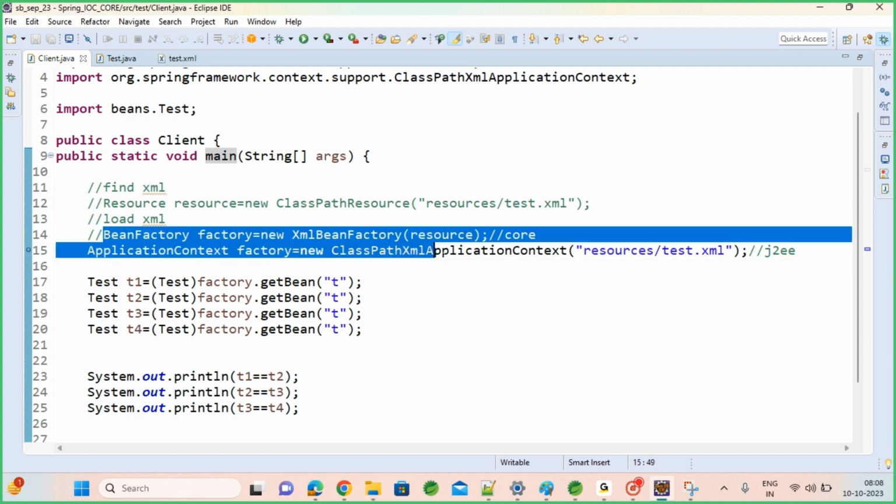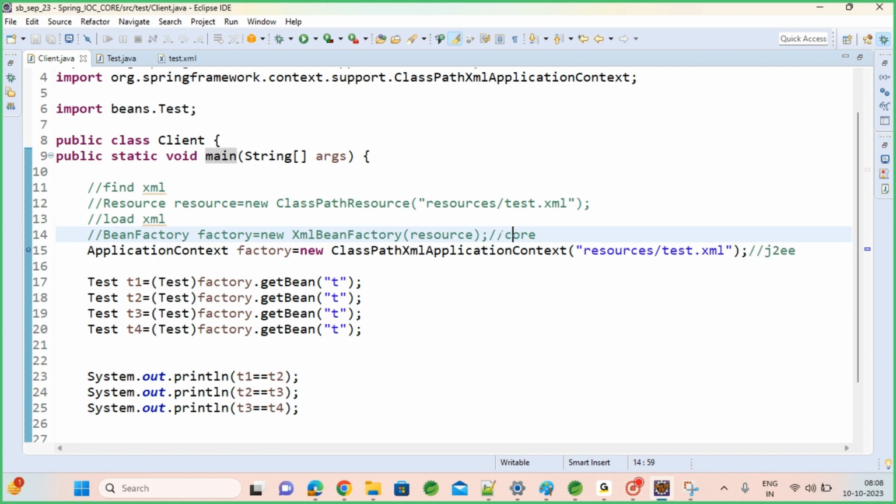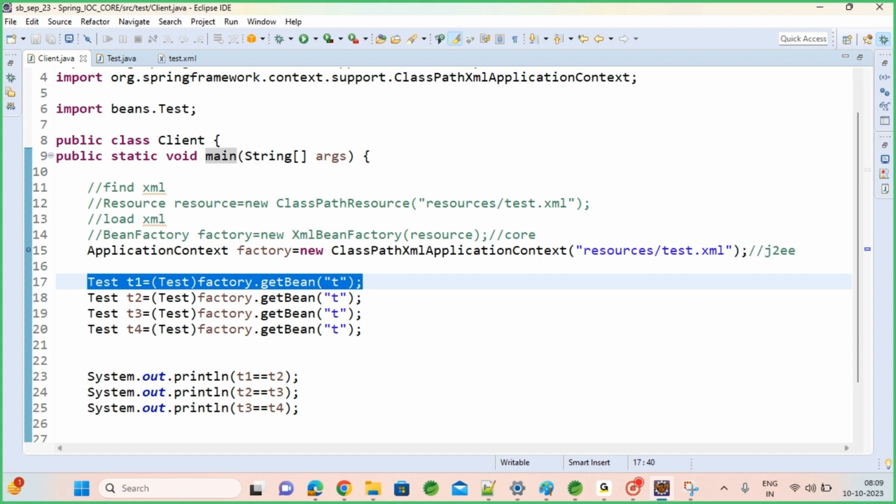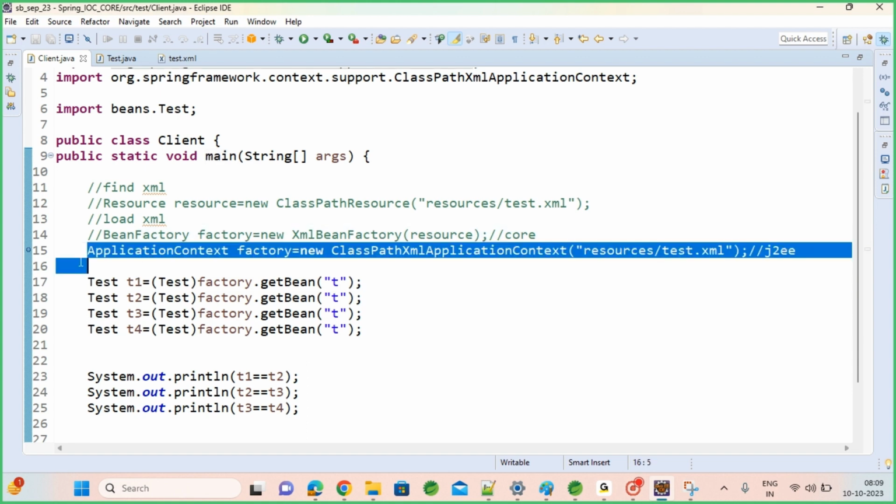Both are not the same. The core container never creates an object until you request it. On demand, only the bean factory will create the object, whereas the application context will create it immediately, as soon as you load it, as soon as you start your application. That is the main difference.